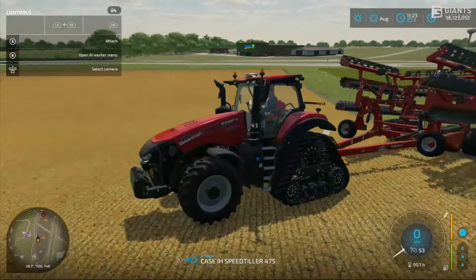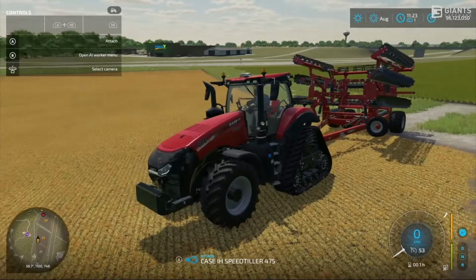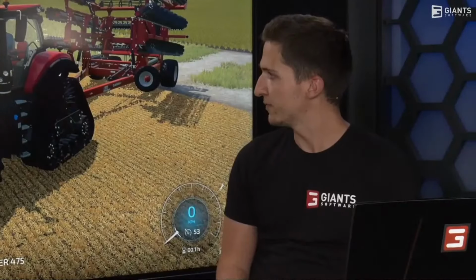And yeah, now let's enter our Case IH Magnum 400 here. It's also a new tractor. We already showed that on some screenshots. It's a brand new Magnum series, also with the Case.